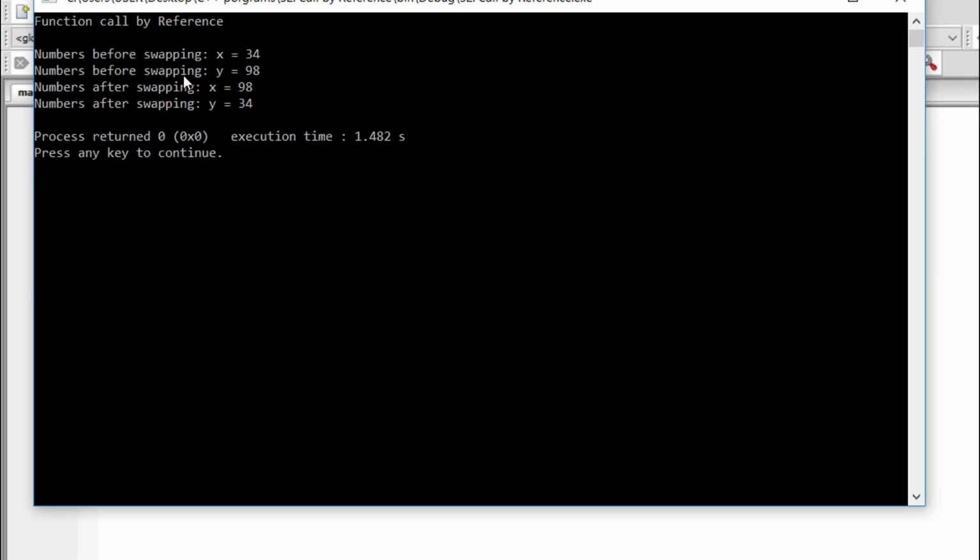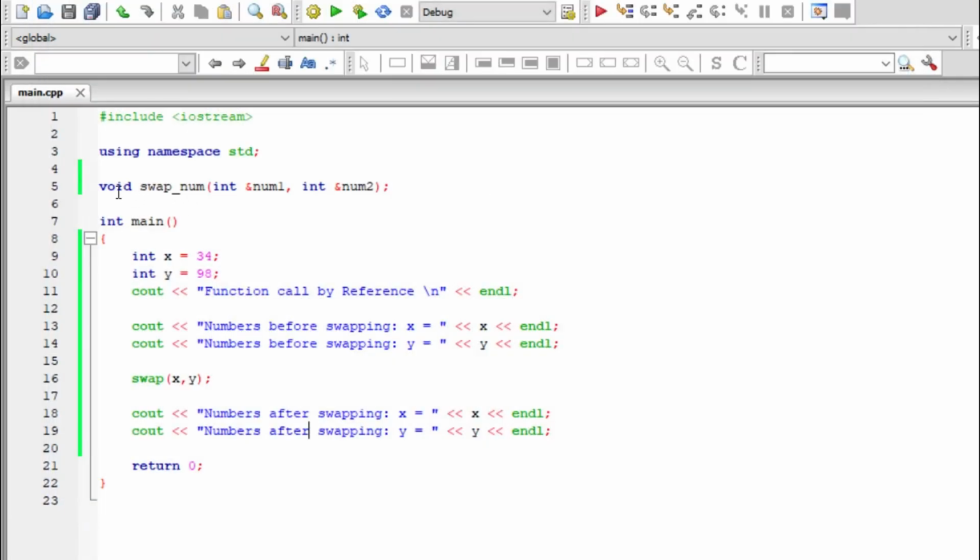So you can see numbers before swapping, x is equal to 34, and before swapping, y is equal to 98. Now x is equal to 98 and y is equal to 34. And now you can see that we are able to reference these using the address. We access the address of the memory locations of these num1 and num2. Okay, so that is the difference here.